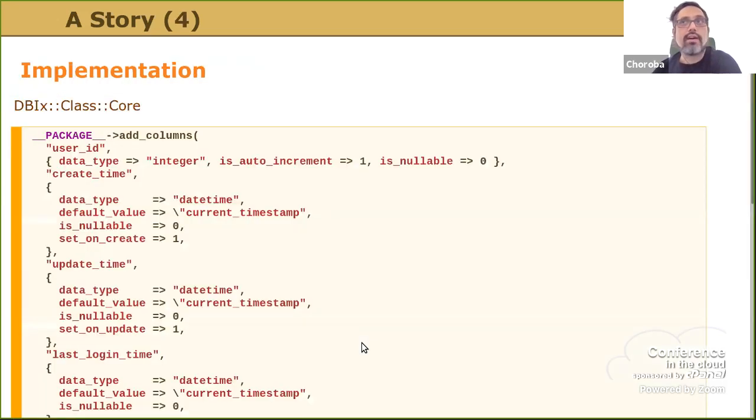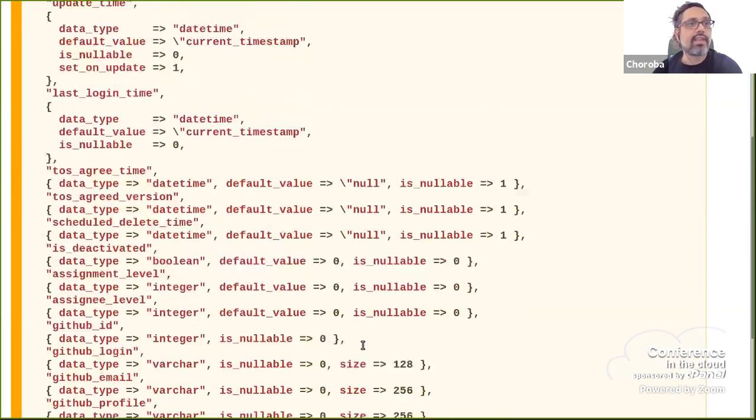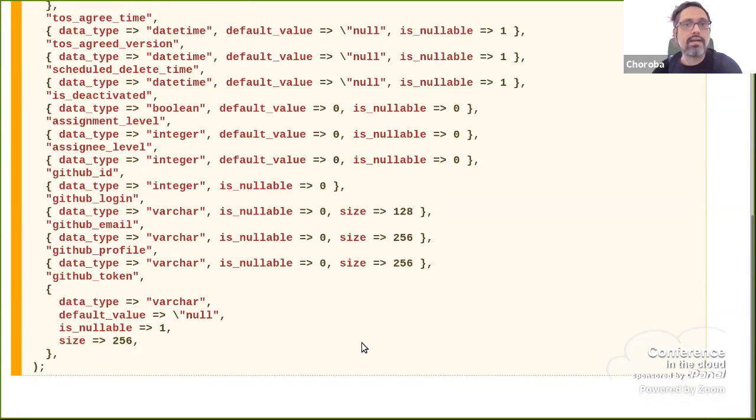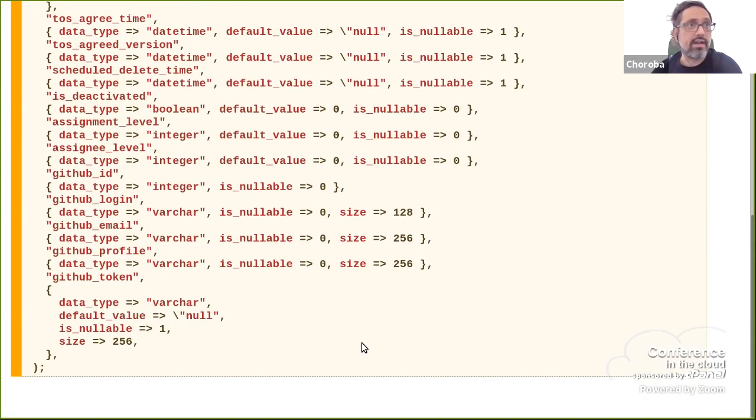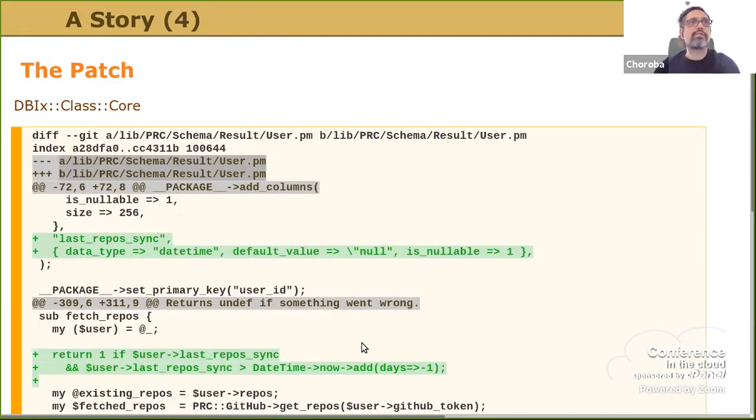So I looked into the implementation of the pull request club application, and it was written in Catalyst, and for the database it used DBIx::Class::Core. And you can see that this is the user table, and it contains various columns. And we want to add the time of the last fetch from GitHub to this table. So the patch is shown here. It's pretty easy.